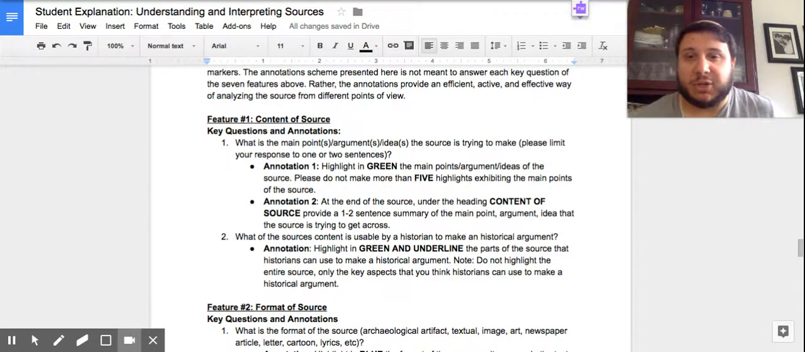The second key question in the first feature: What of the source's content is usable by a historian to make an historical argument? Now, this is a more advanced question that you may not necessarily want a 9th grade or 9th grade honors class to answer, but you may expect a 10th grade class to answer. And so the annotation to answer this question is the following.